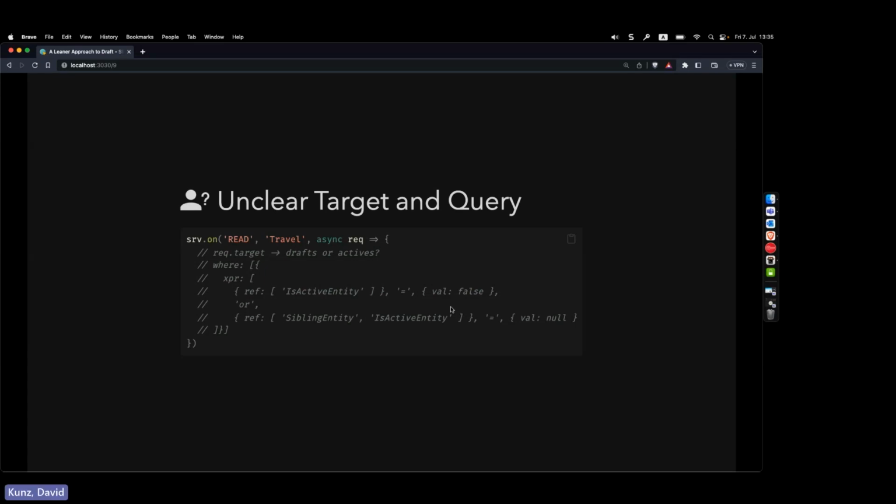Let's take this simple example. You register a read handler service on read travel. What you get is you have a req target, but does it point to the drafts? Does it point to the actives? And what's up with this strange where clause? That's exactly the where clause you would get if you remember this OData request I've shown you before. IsActiveEntity equals false, or SiblingEntity.IsActiveEntity equals null? Nobody knows really what that means, and you have to know what that scenario means.